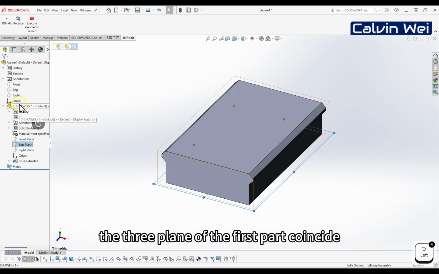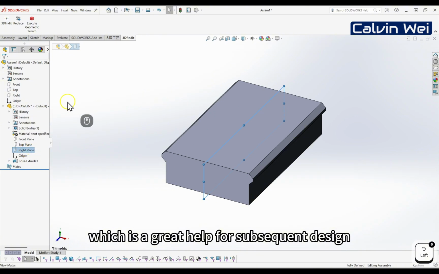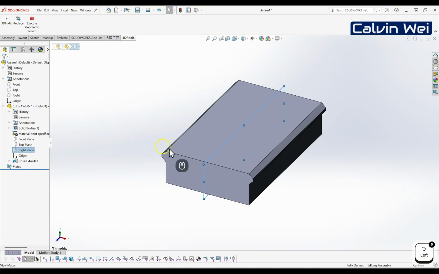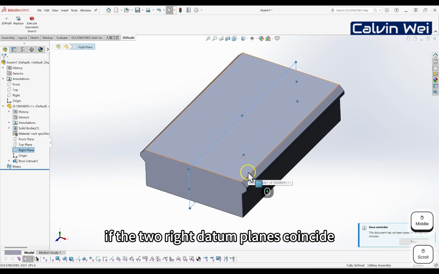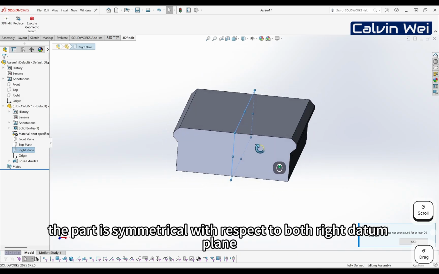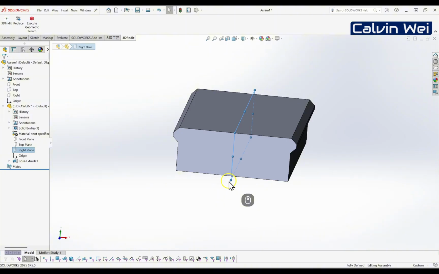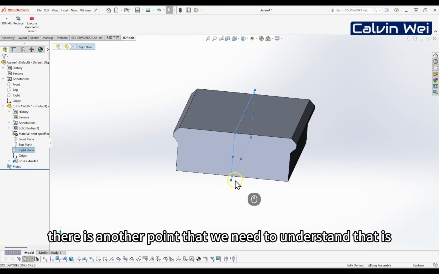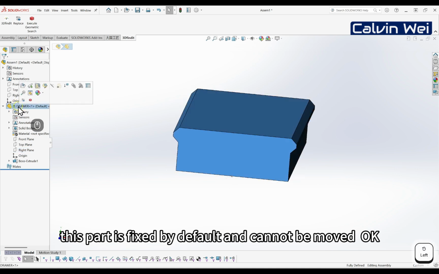The 3 planes of the first part coincide with the default planes of the assembly, which is a great help for subsequent design. For example, if the 2 right datum planes coincide, the part is symmetrical with respect to the right datum plane. In addition to the fact that the first part coincides with the coordinate system, there is another point that we need to understand, that is, this part is fixed by default and cannot be moved.